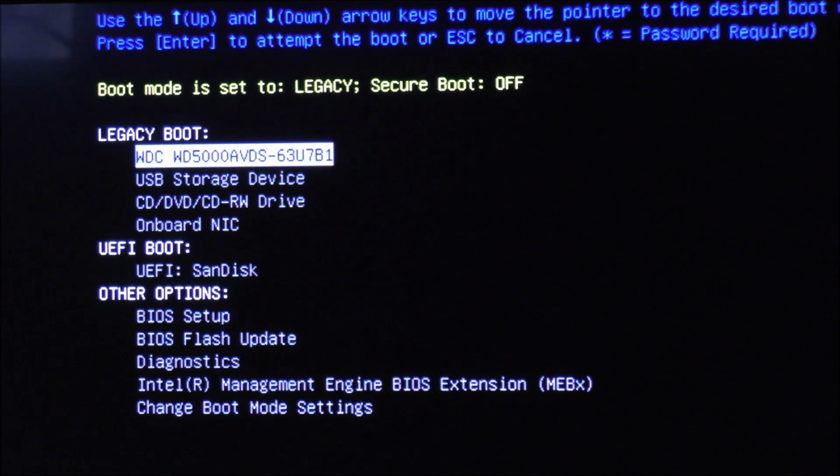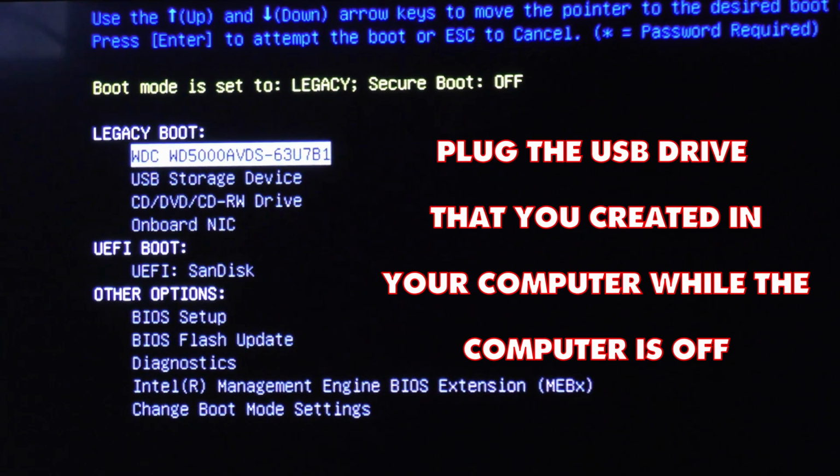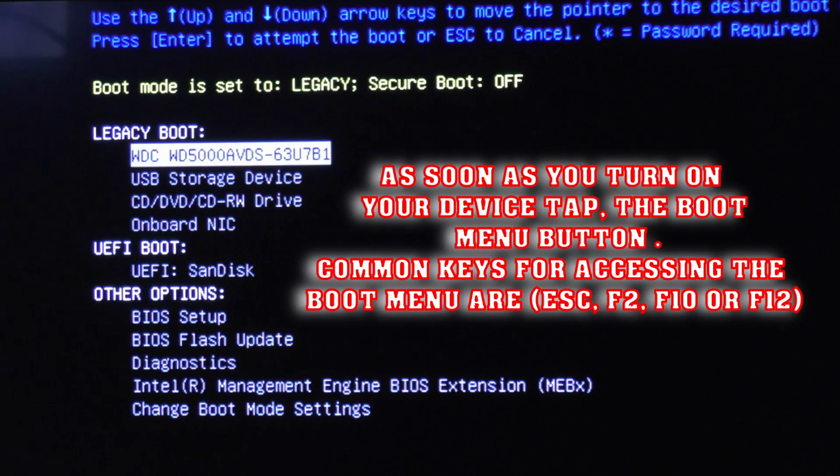Now, assuming that you have installed the software on the flash drive, the first step is that the computer must be turned off. You insert the flash drive in the computer, and then you turn on the computer. Then we immediately press the boot menu button. You don't need to go to the setup menu. We will go directly to the boot menu so we can choose our flash drive.